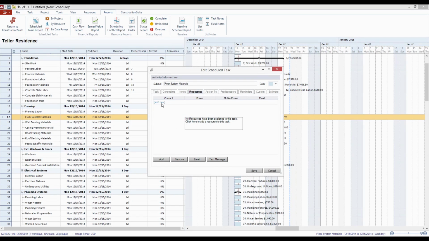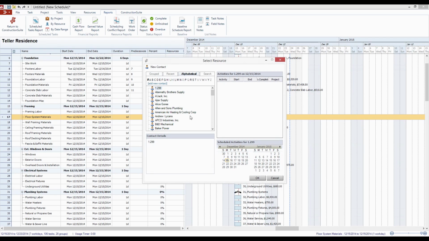When we set a resource, we're going to be able to add a new contact directly from our CRM. This is going to bring up, again, any of our recent resources. We can search alphabetically, grouped, however you want to choose that individual, or even create a new contact. For instance, here with floor system materials, we want to use one of our suppliers who we already have within the system, specifically Abernathy Brothers Supply. When we choose Abernathy Brothers, we'll see their contact information pulled up here at the bottom, again, to make sure that this is exactly who we want to do this job.